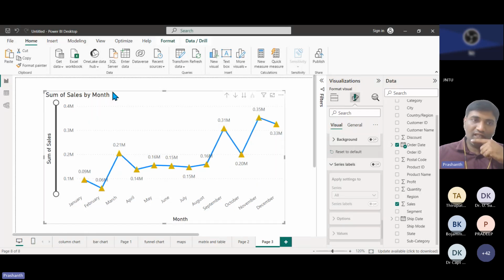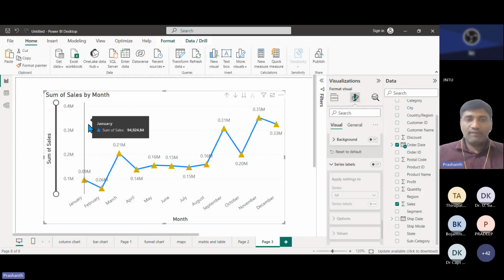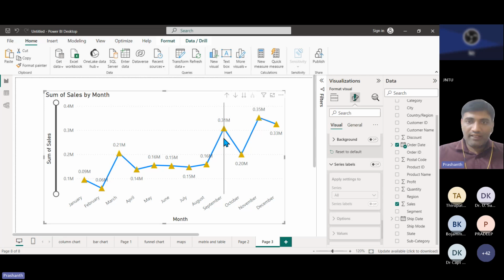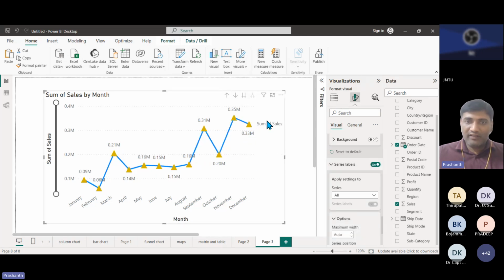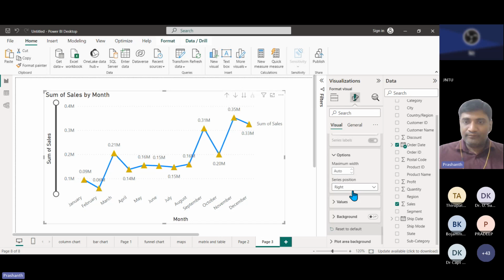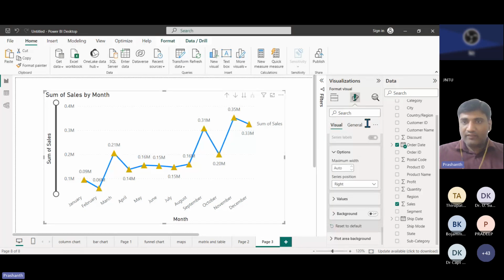Of course, we also have a heading. If you want to use the space effectively, we can delete this particular title and we can add a series label here, so that we get a series label here. Then background, etc. Fine. This is simply called a line chart. This one also is used to a great extent.